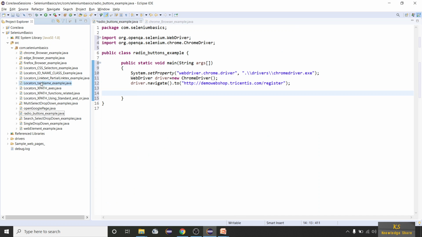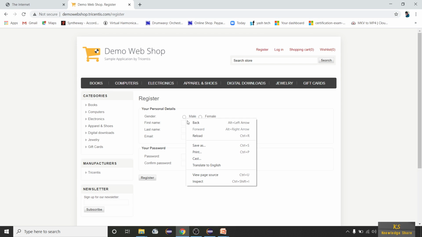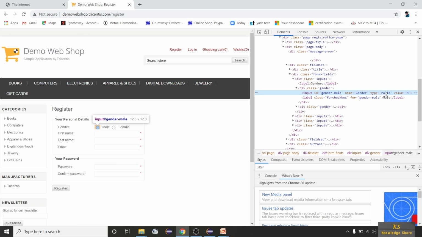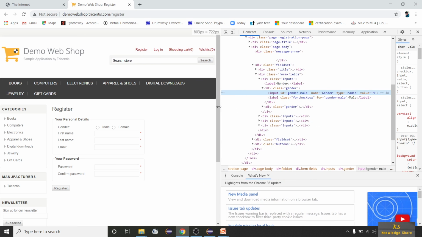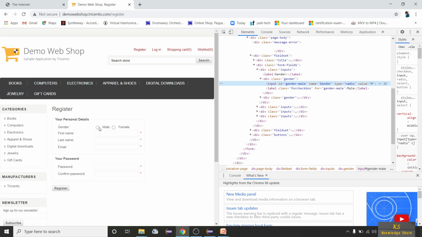To find the links which are present, we are using the tag name of a, right? But for radio buttons you don't have any such tag, instead you have a type as radio. If you observe carefully here, this is an input tag, but the type is radio. So using that you can get it. Now first let's click on male and then we will see how to get the number of radio buttons.